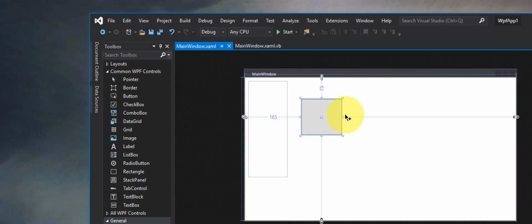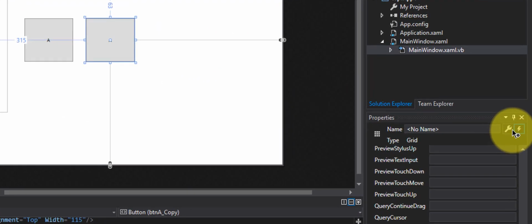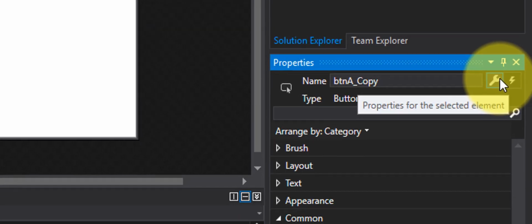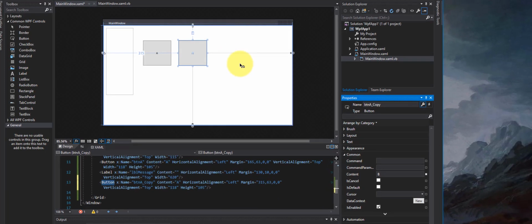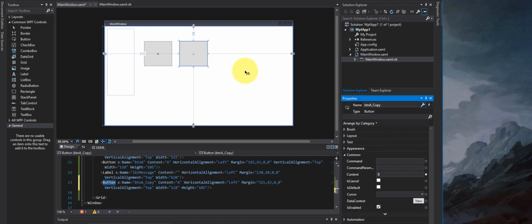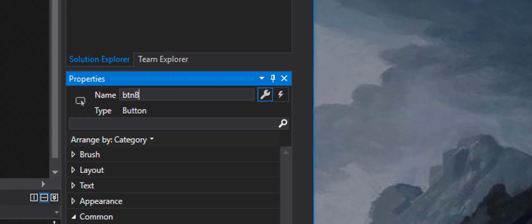So I'm just going to copy this, and I'm going to paste it. Then I'm going to move it over. And then I'm going to change the content of this. So I'm going to do it the long way. I'm going to select this. I'm going to go back to my properties by clicking on this little button. I'm going to go down here and put B down there. I'm going to type B in there. So then I want to change the name from btna underscore copy to btnb.